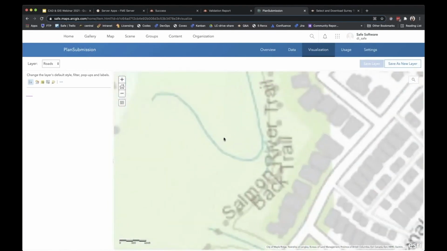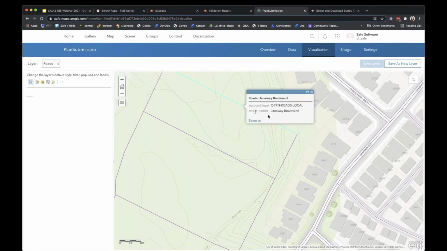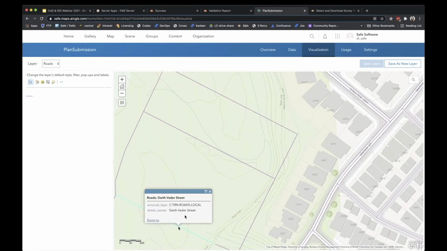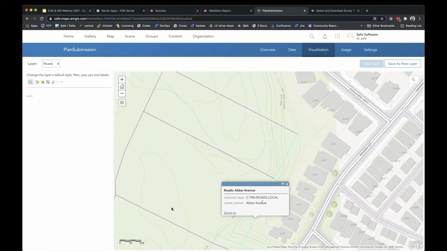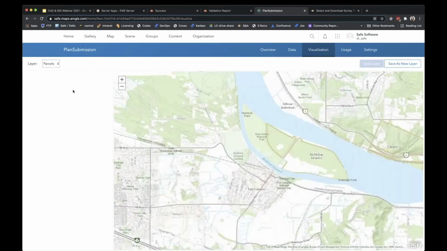Zoomed in a little too much. And I expect to see Janeway Boulevard there, Darth Vader Street, and Akbar Avenue. So those wrote out perfectly. And I'll take a look at my parcels as well.